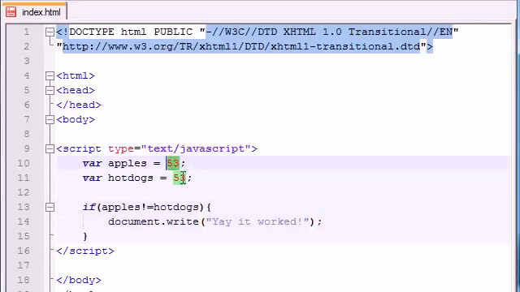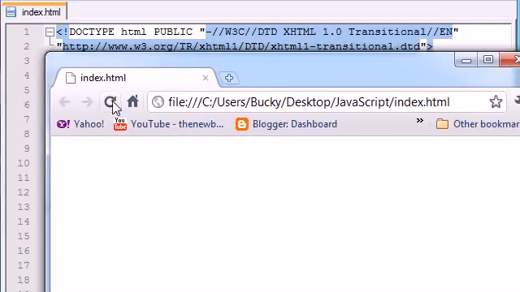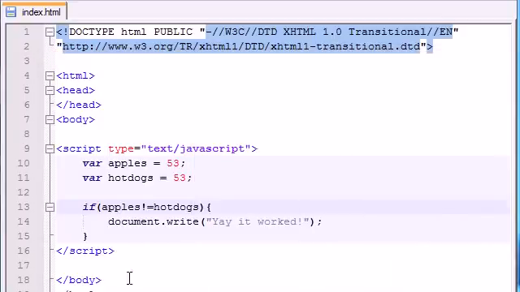Since they are alike and they do equal each other, this is going to be false. Well, let me go ahead and run this and show you guys. Nothing happens right here. So why is this false? Well, does apples not equal hot dogs? No, they do equal each other. So it's false.